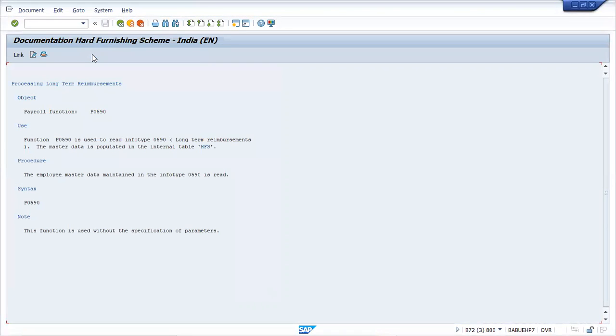So here you can see it is used to read infotype 590, and the master data will be populated in HFS, that is your internal table, which will be an input to another function. The second function I am talking about is INHFS. So the second function, you can go for INHFS.